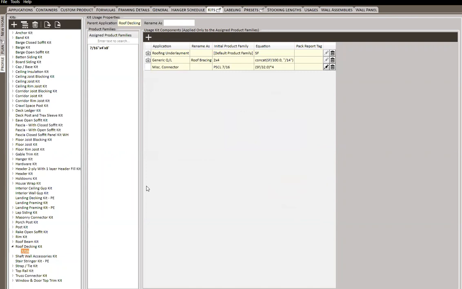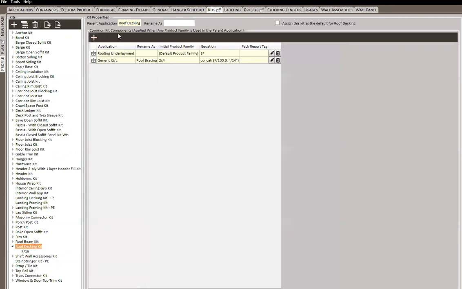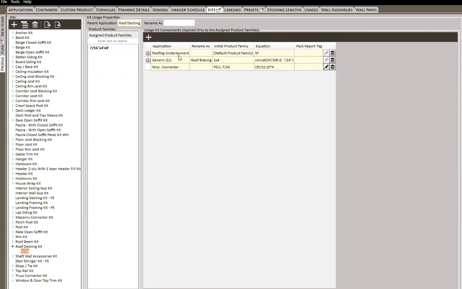Now, what I want you to catch here though is that I've created a 7/16. If I come back here to the roof decking kit and I click on the parent item, notice that I only have just the underlayment and the roof bracing shows. If I click on the 7/16, I get the roofing underlayment and the roof bracing because they're going to apply to everything they show here, and that's what this little icon here indicates. It's coming from above, from that main section. But then I also have this miscellaneous connector that's 7/16 that only applies if the parent product family is the 7/16 4 foot by 8 foot sheet.